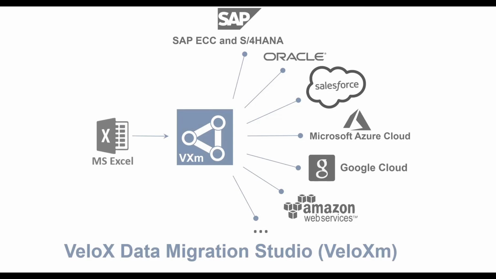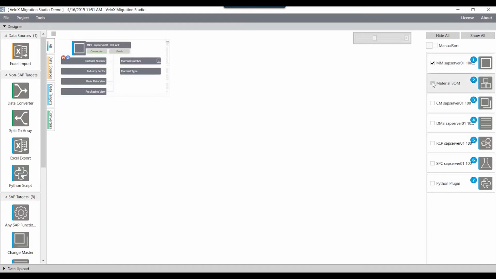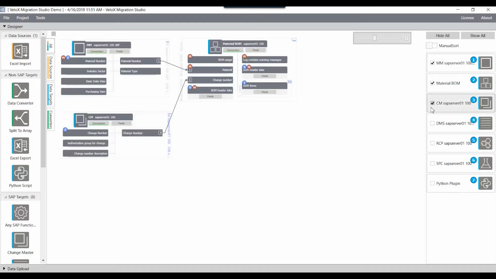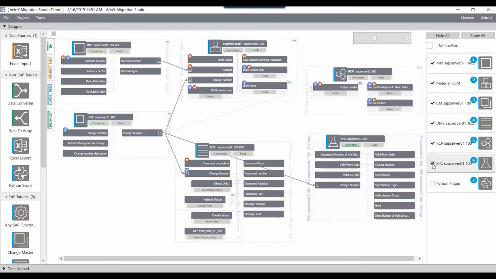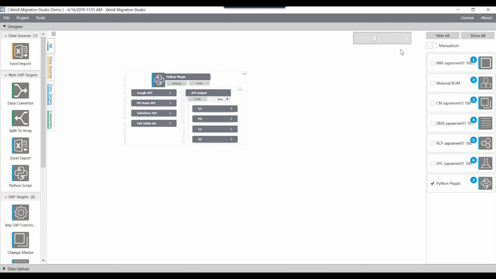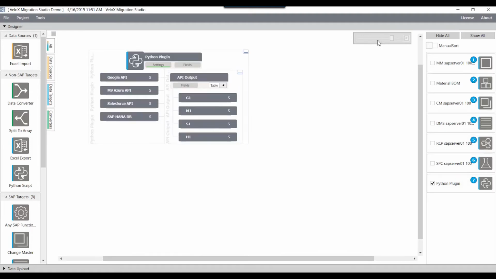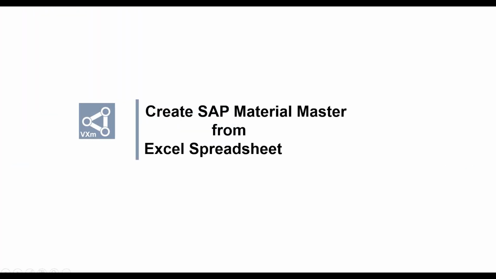For example, there is a series of plugins that support different objects in SAP, such as Material Master, Bill of Material, Change Master, Document Info Record, RD Recipe, Specification, etc. The same for Salesforce and other platforms. Python programming language can be used to create custom plugins with unlimited functionality. Let's take a look at one example of creating SAP Material Master from Excel spreadsheet.